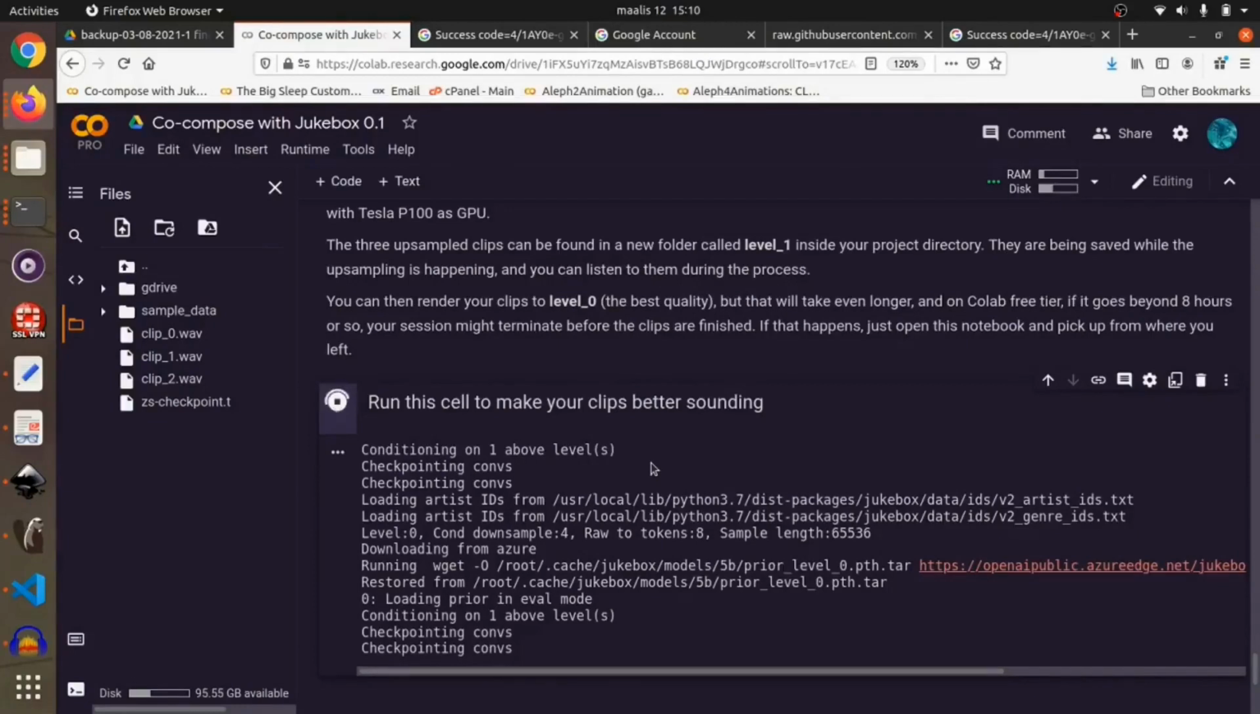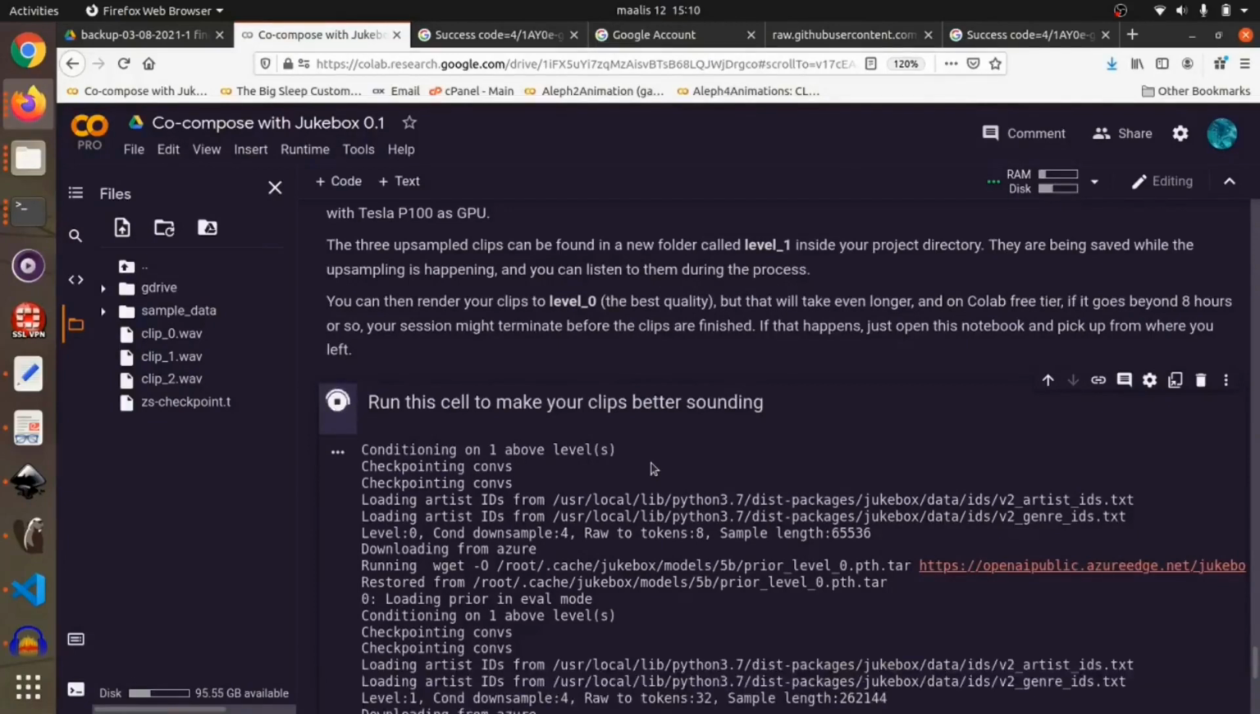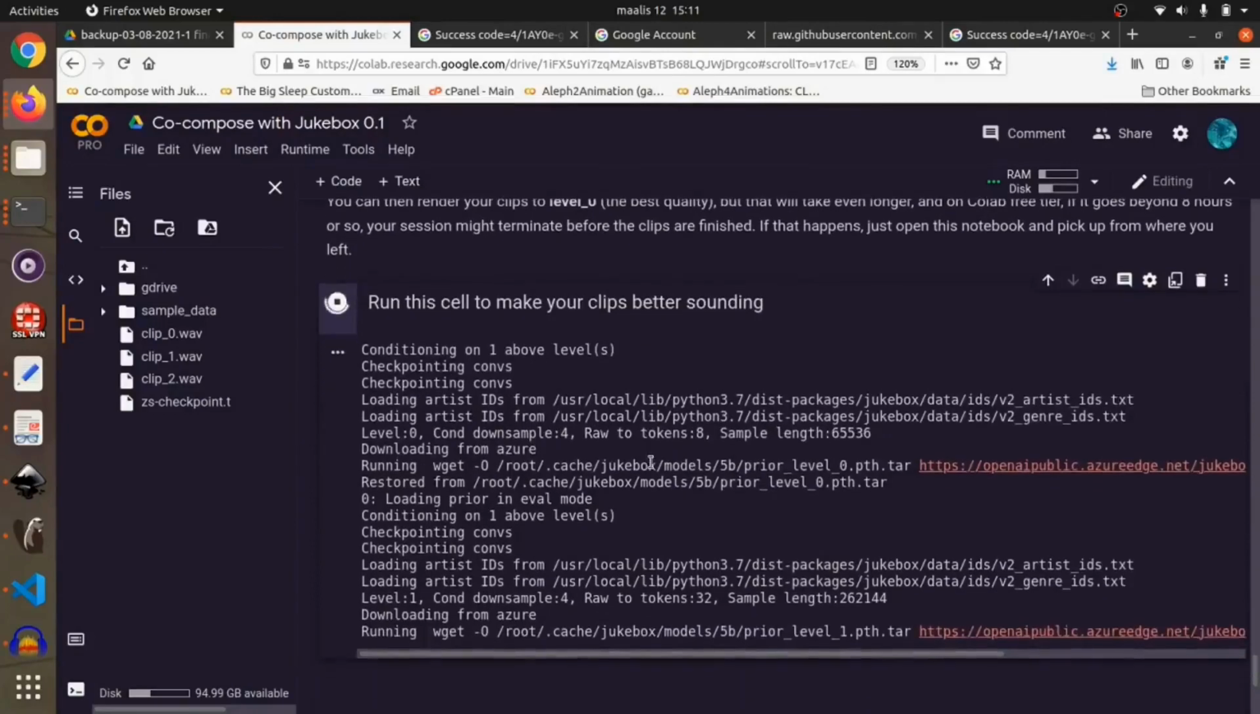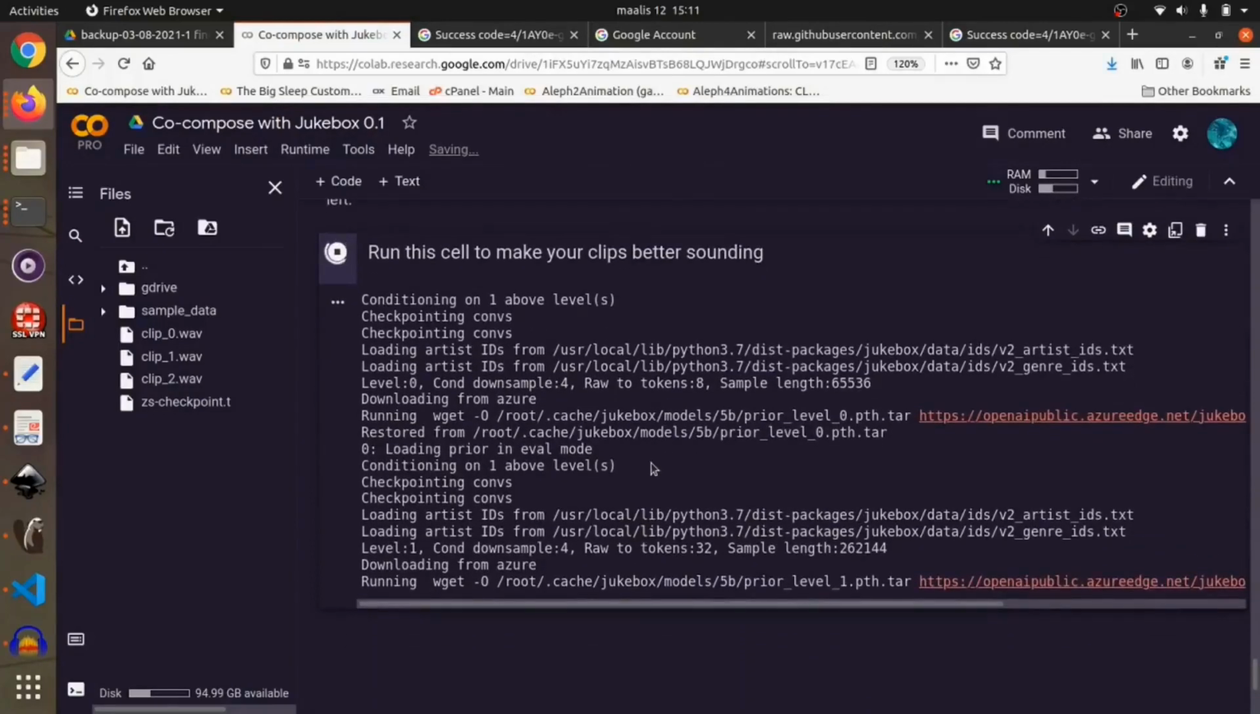Level 1 will take about 2 hours, maybe, depending on the length of your clip. And level 0 will take 3 times as much. But if you want to take it to level 0, it could happen that your connection breaks or Google terminates your session, especially if you are using the free version of Google Colaboratory.